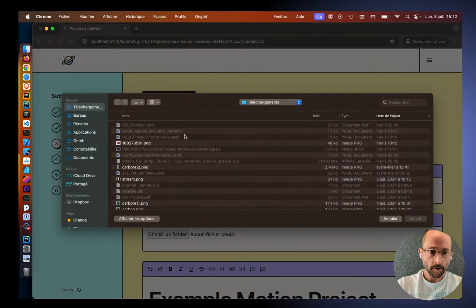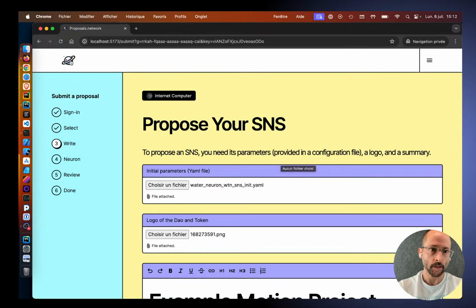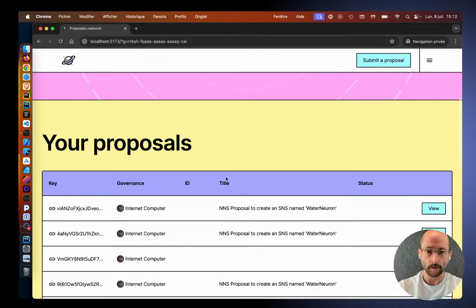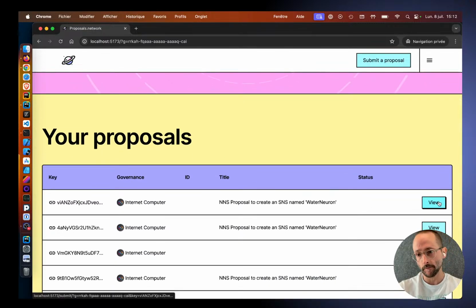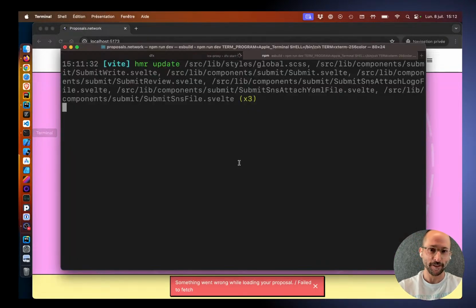Right, and here I'm gonna upload my logo. And I go back here, and then I reload. And normally it should work out. Ah, that's the demo effect. I love it.